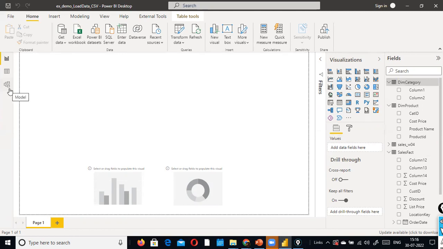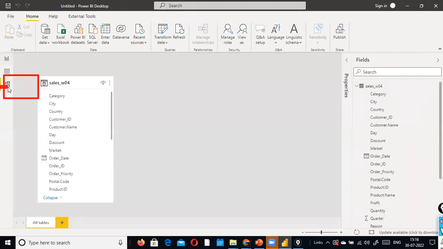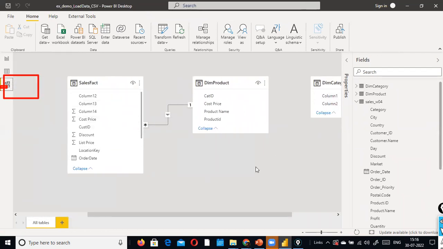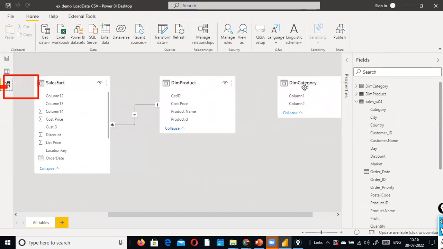Now, if I click on this model icon on the left side, I can see the sales fact, dim product, and dim category tables got loaded here. Between these two tables, you can see some kind of line here. This is called your link, nothing but a relationship. Now there is some problem with the category table.